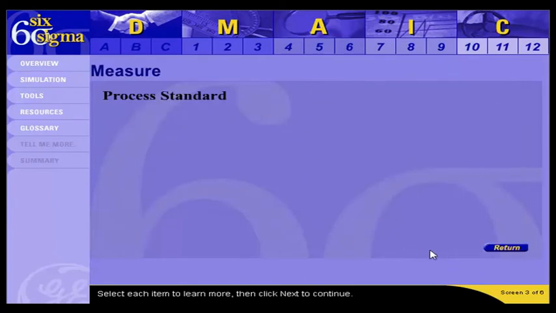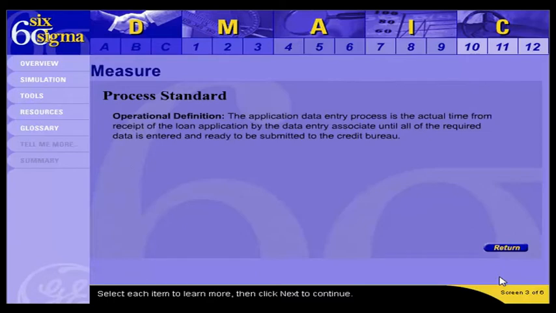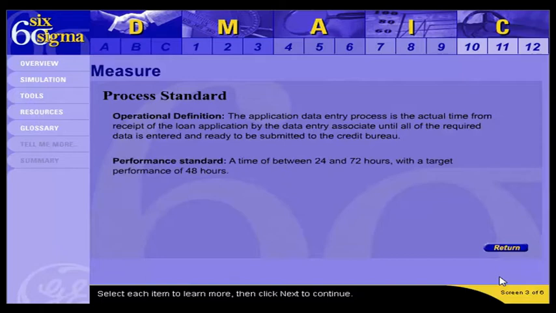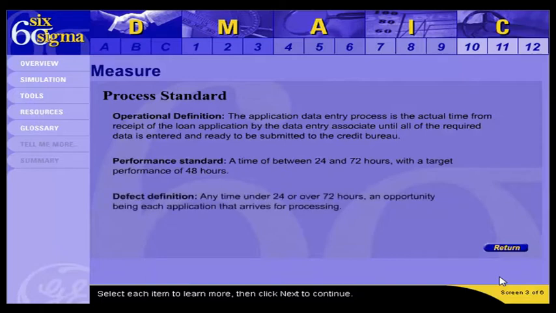Our next task was to define our performance standard. A good performance standard includes an operational definition of the process, target performance, specification limits, and a defect definition. In this case, the operational definition was from the time the form is received by the associate to the time it is ready to be submitted to the credit bureau.